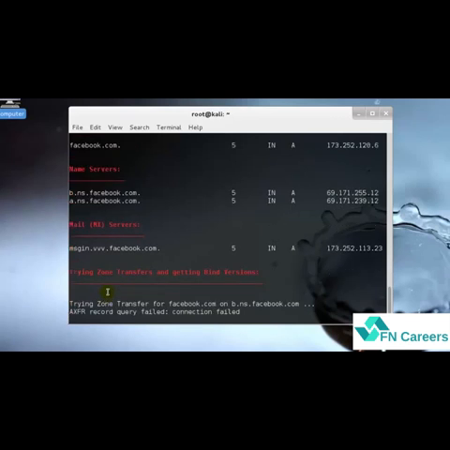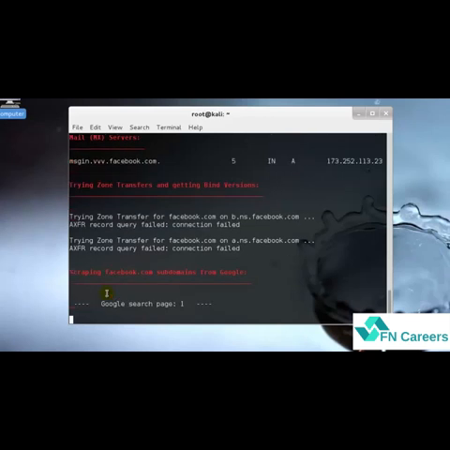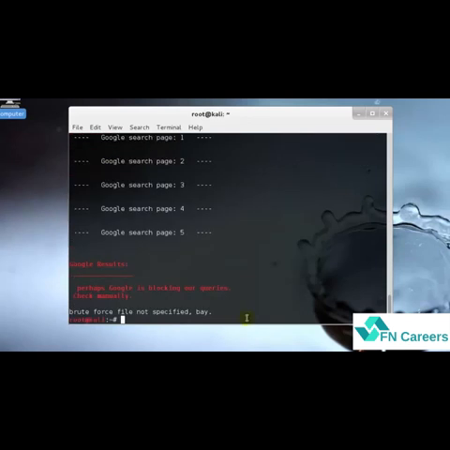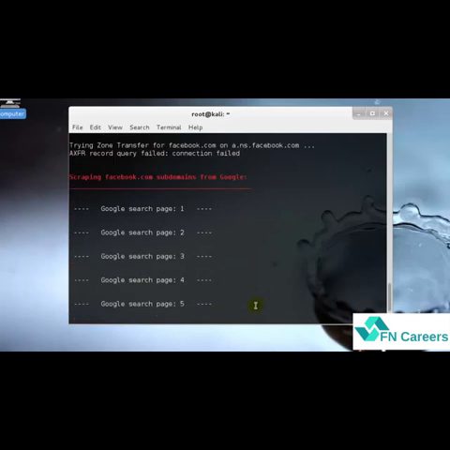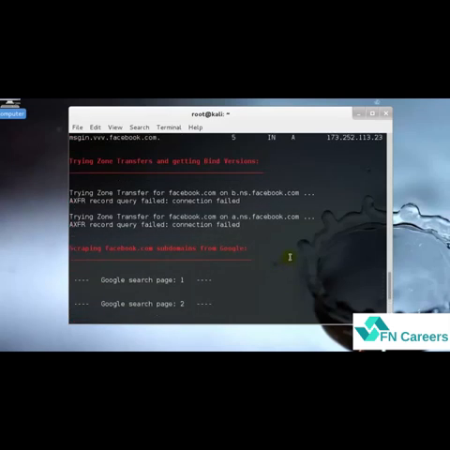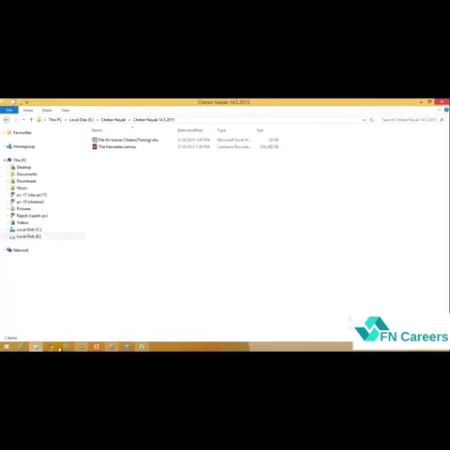Zone transfer won't work because I have not yet provided any file to it. It has started scraping subdomains from Google for facebook.com. So let's check what we get. Perfect. It scraped, but it did not get anything because Google is most probably blocking the queries. But this is how it works, and I'll show you how it works in Google if I do the same thing.